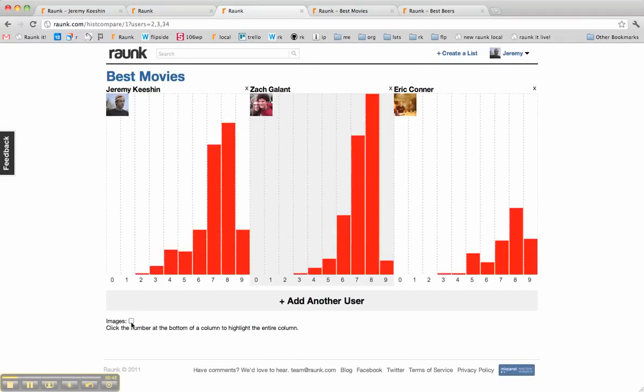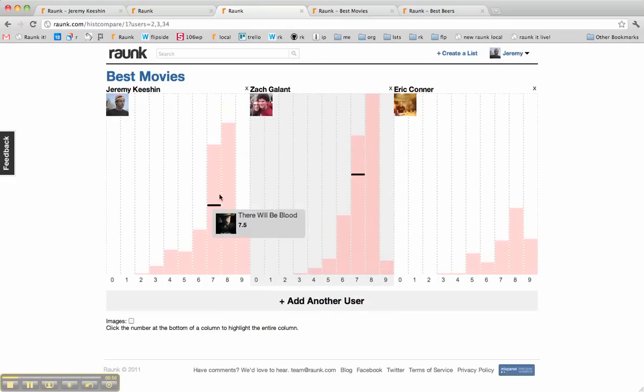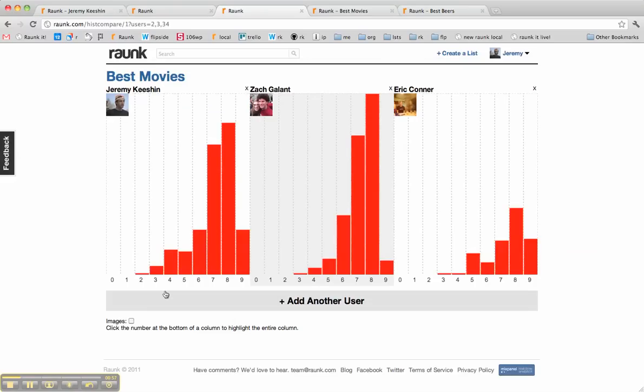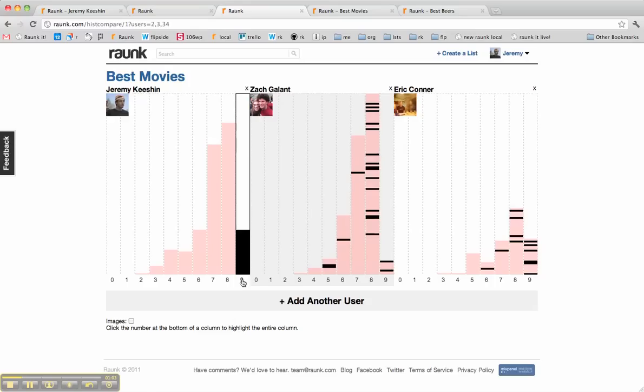For example, if I turn off the images, as I highlight a movie in one user's histogram, I can see its place in the other. Another way is you can select a whole bucket. So if I select all the nines from Jeremy, I can easily see what two other friends think about all of my top movies.